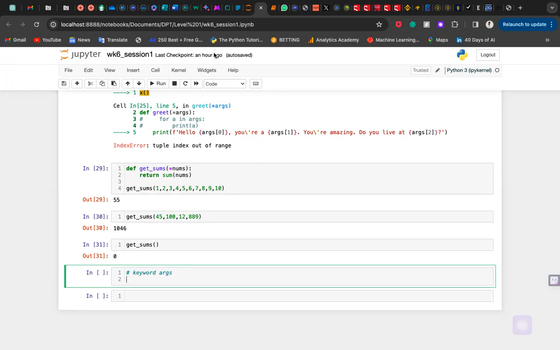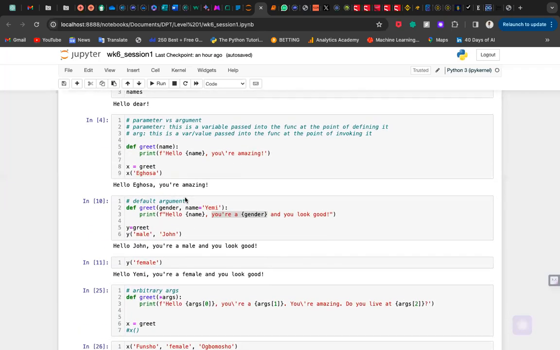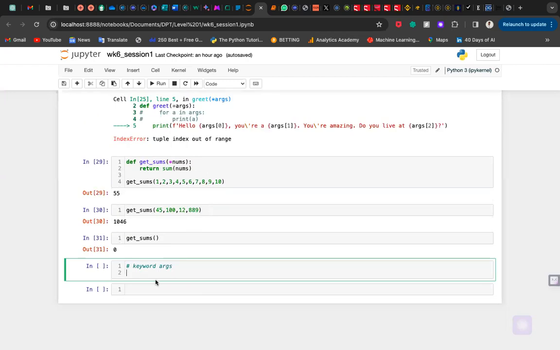Yeah, okay, correct. That's correct. At the point of definition, right? Just as we have here, let me go back there again for those who can see it. Name equals Yemi. Yemi here is the default argument, right? So at the point of definition. But when we're talking about keyword arguments, the arguments are put in at the point of invoking.